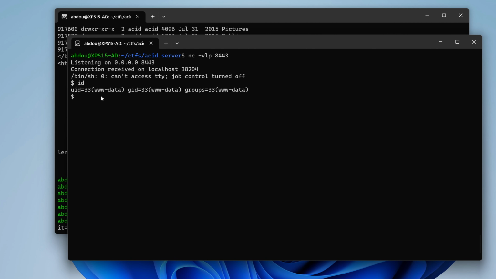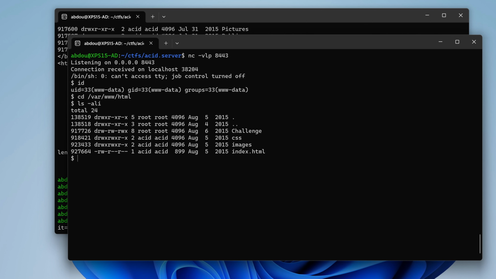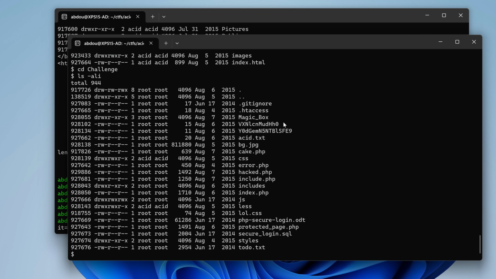So as a user www-data, we are going to do some enumeration. The first thing I really like to do in every web server is to actually enumerate what's inside the vulnerable server. So we recognize the same folders as before. If we cd into challenge, we have some files here. So we recognize cake.php. There's a to-do here, there's a secure login, which we've been able to download in a previous episode.